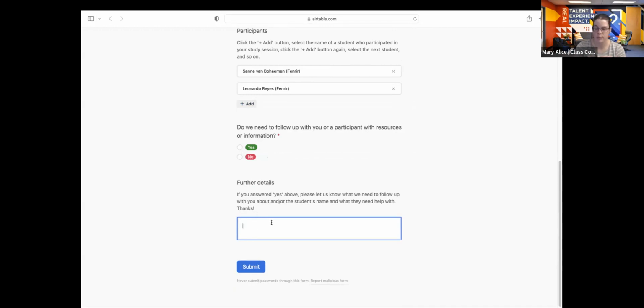So if it was one particular student in your session that was like, I'm really just struggling with arrays, they're blowing my mind right now, then in the further details, just put so-and-so said they really needed help with arrays. And that way we can talk to our mentors and say, hey, can somebody reach out to that person and help them with this specific topic?